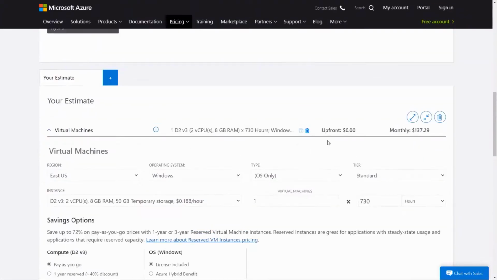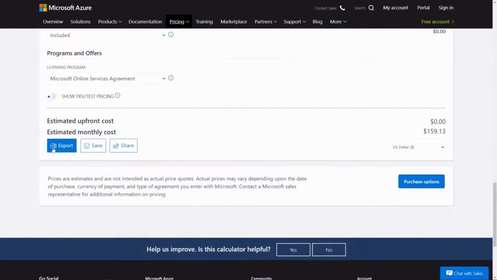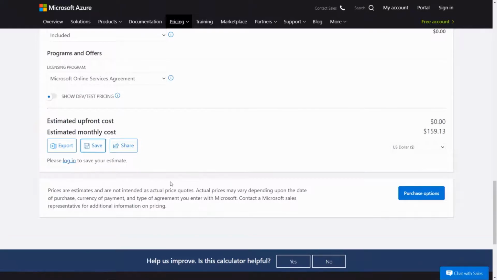Now, when you want, you can actually export this and you can share this as an Excel document. You can share it with others on your team. So I'm going to just hit save. Oh, I'm not logged in. But if I was logged in with an Azure account that has pricing, I can actually save this estimate to my account. Now you'll see here that these are not your actual quotes.